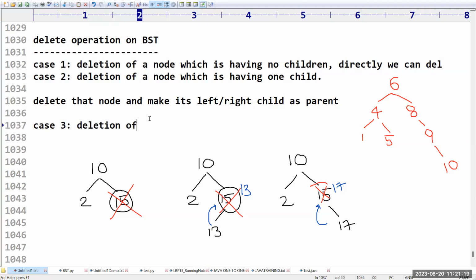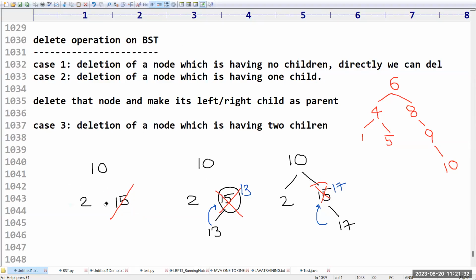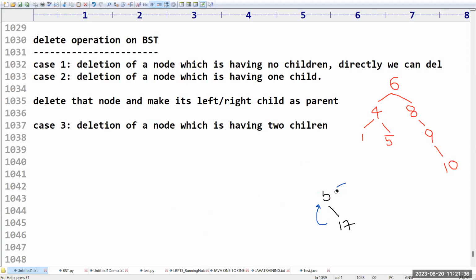So the third case is deletion of a node which has two children. Sir, in such cases, what will happen? It is a very difficult task, right? I will take one example for this, just for convenience, one simple example.